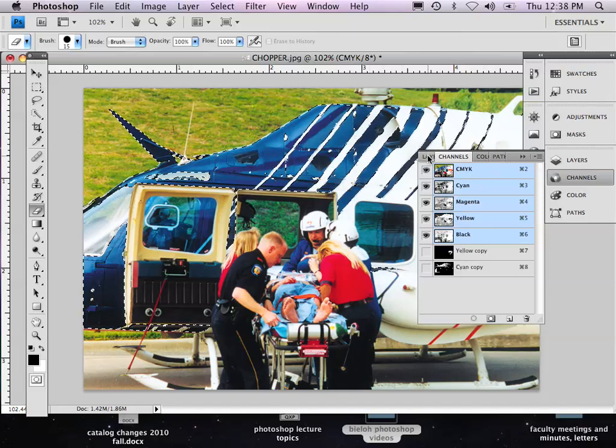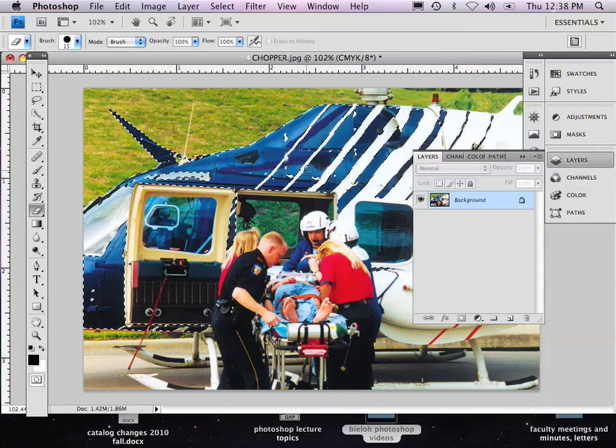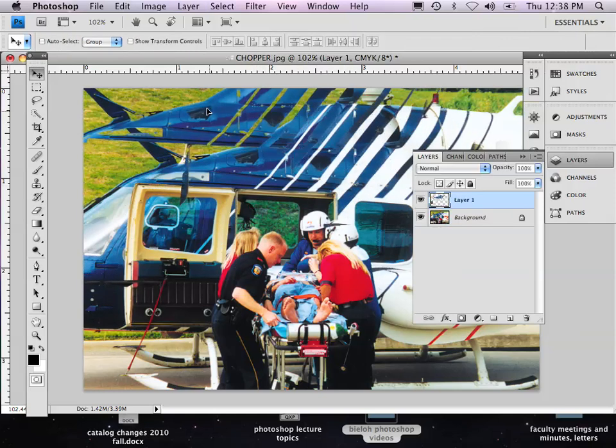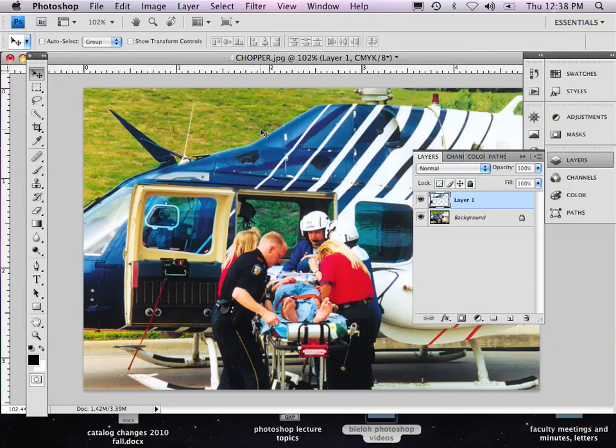Let's say we want to change this. I want to change it to some other color. This is a good little lesson. First thing we need to do is get this separated. So I'm going to float it. Command J lifts all the blue stripes up, and look, here they are. They're all separated up through their own layer. Layer 1.